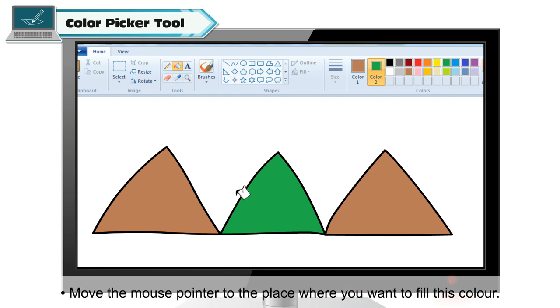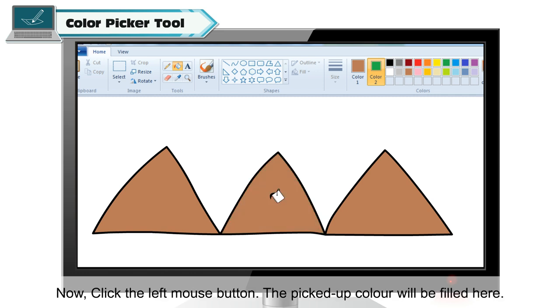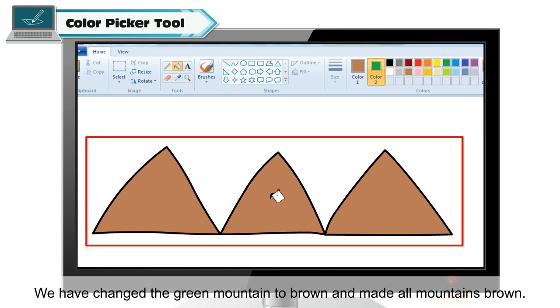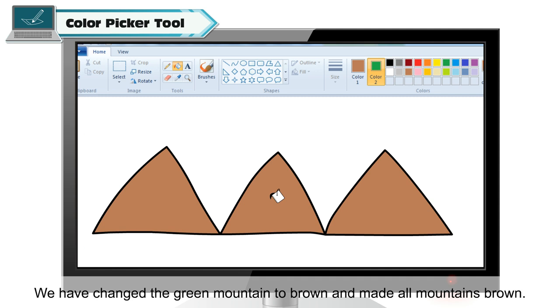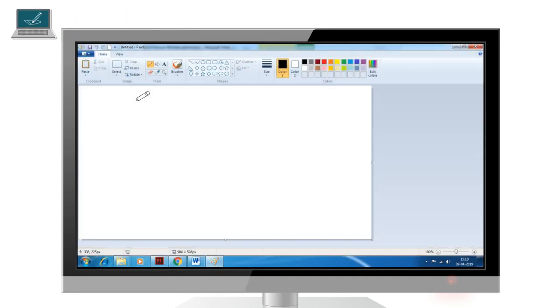Move the mouse pointer to the place where you want to fill this color. Now click the left mouse button. The picked up color will be filled here. We have changed the green mountain to brown and made all mountains brown.